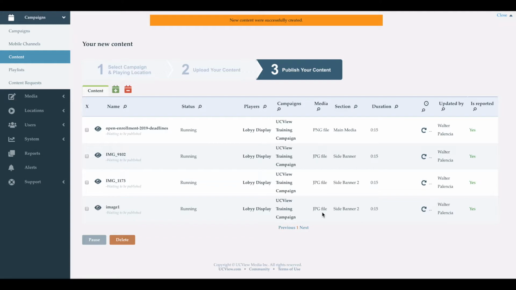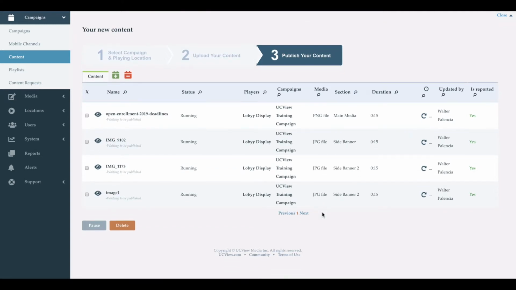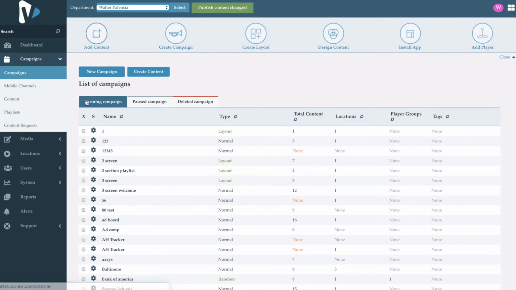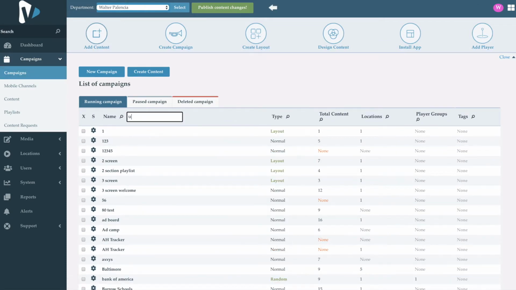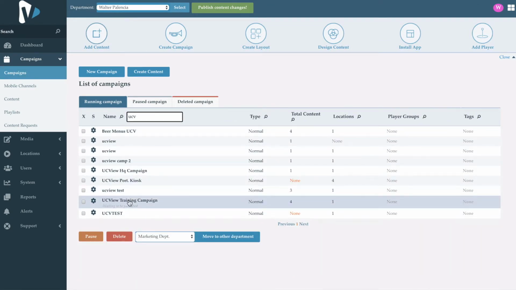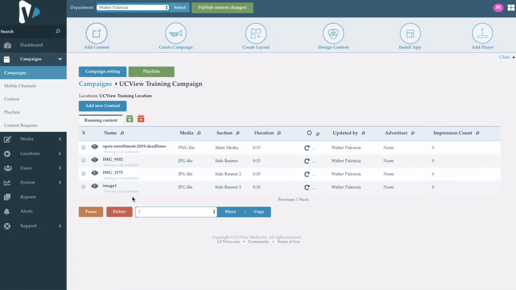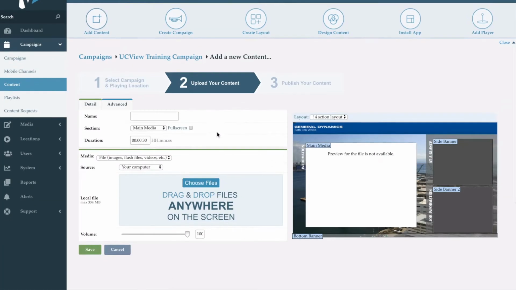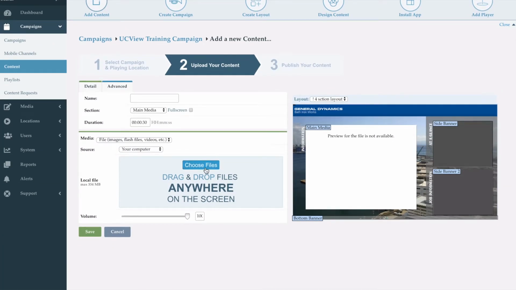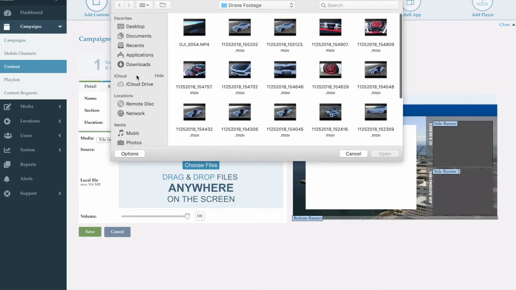So what we're going to do now is go over the second form of adding content via the campaign. So we'll go ahead and find our UCView training campaign. As you can see, we already have the 4 pieces of content that we just added. So we'll click on Add New Content, and it'll bring us right to the form where we can add our new pieces of content. So we'll choose a couple files here.